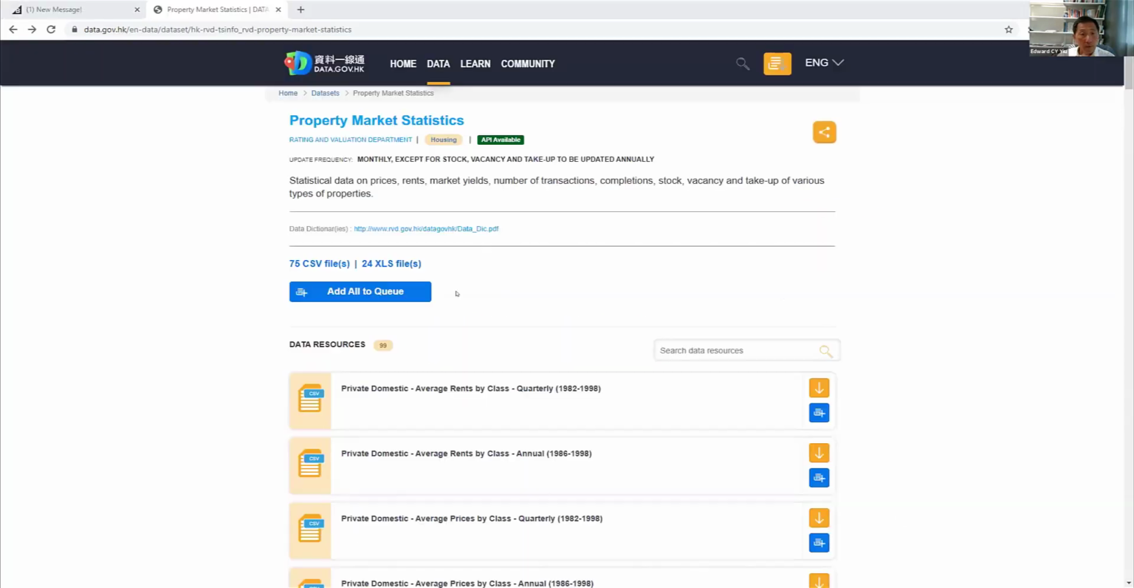Let me demonstrate. For example, every month, whenever the government updates the data series of the property market statistics, you have to download it manually, then update the house price index. Nowadays, if the government provides an API on their data, then you can write programs to get the data regularly and automatically. Here, for example, the Hong Kong government provides the API for property market statistics.